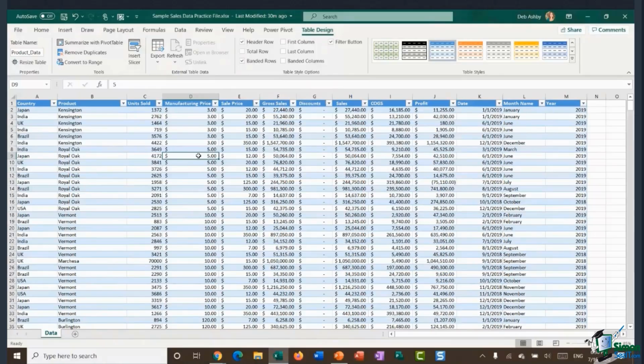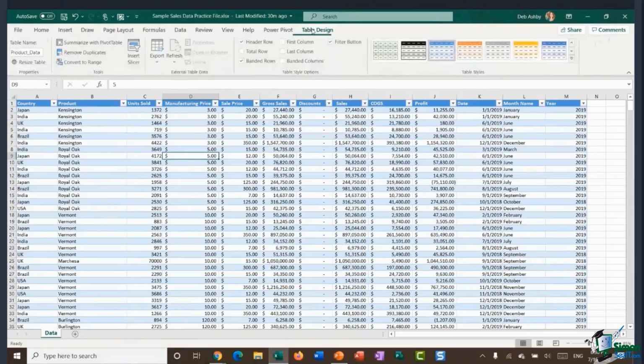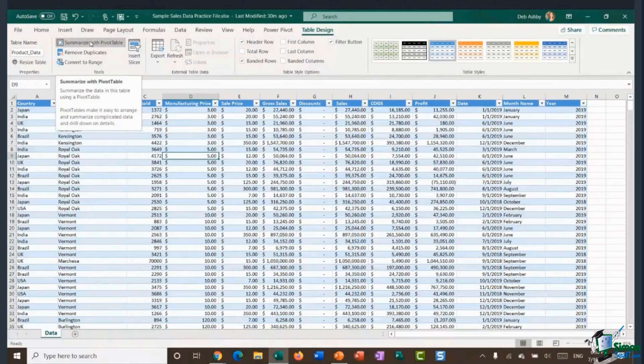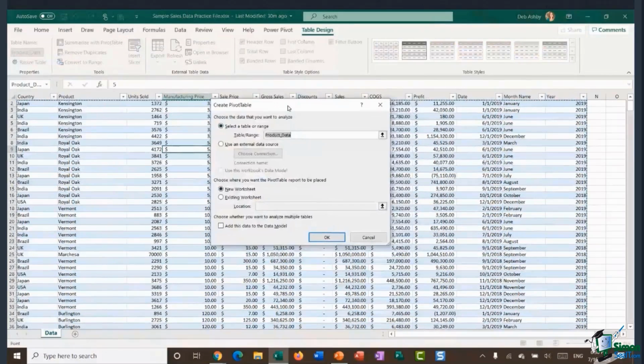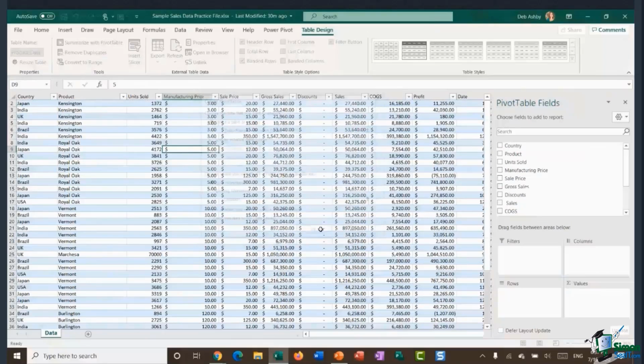Again, there are a few different ways that you can do this. You can jump up to Insert and select Pivot Table. But if you're already on the Table Design ribbon, you also have a Summarize with Pivot Table option just here, which is the one that I'm going to use. And you can see here it's picked up my product data range for my pivot table, which is fine. And I'm going to put this on a new worksheet and click on OK.